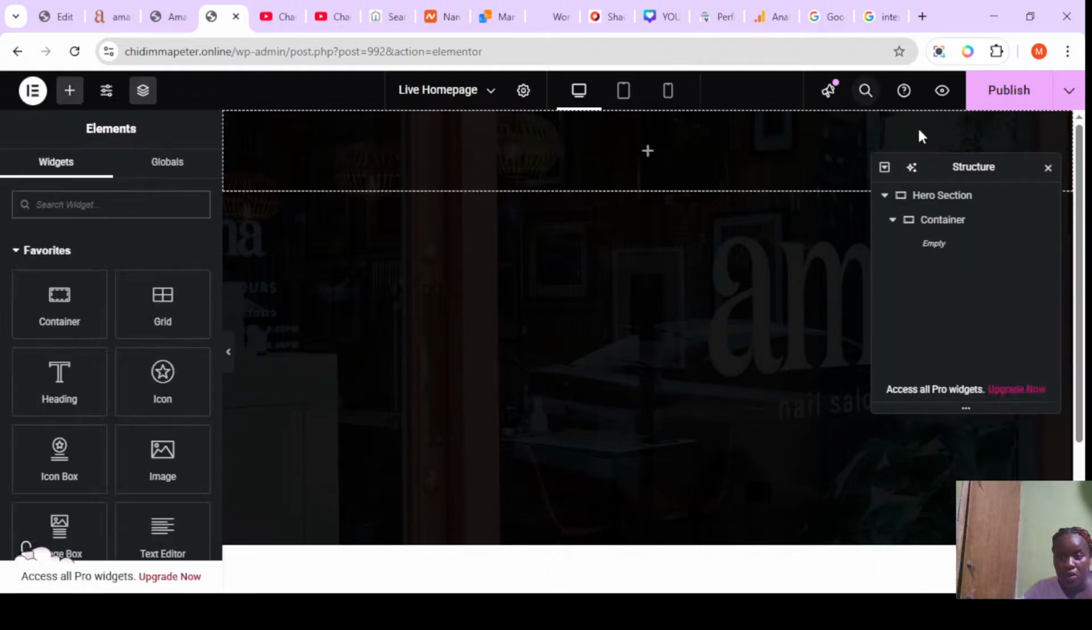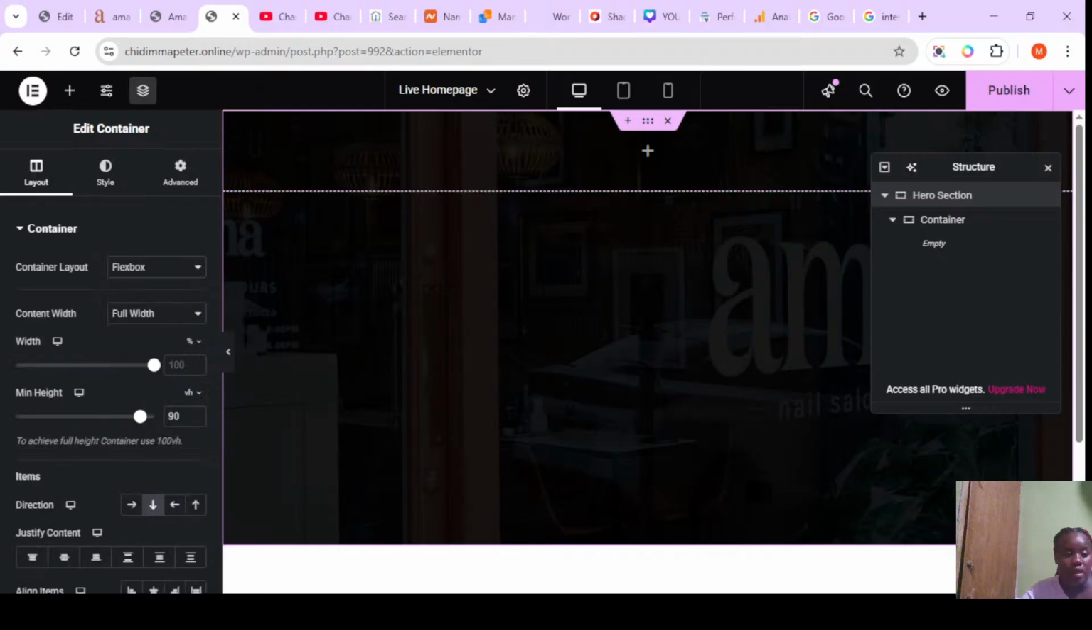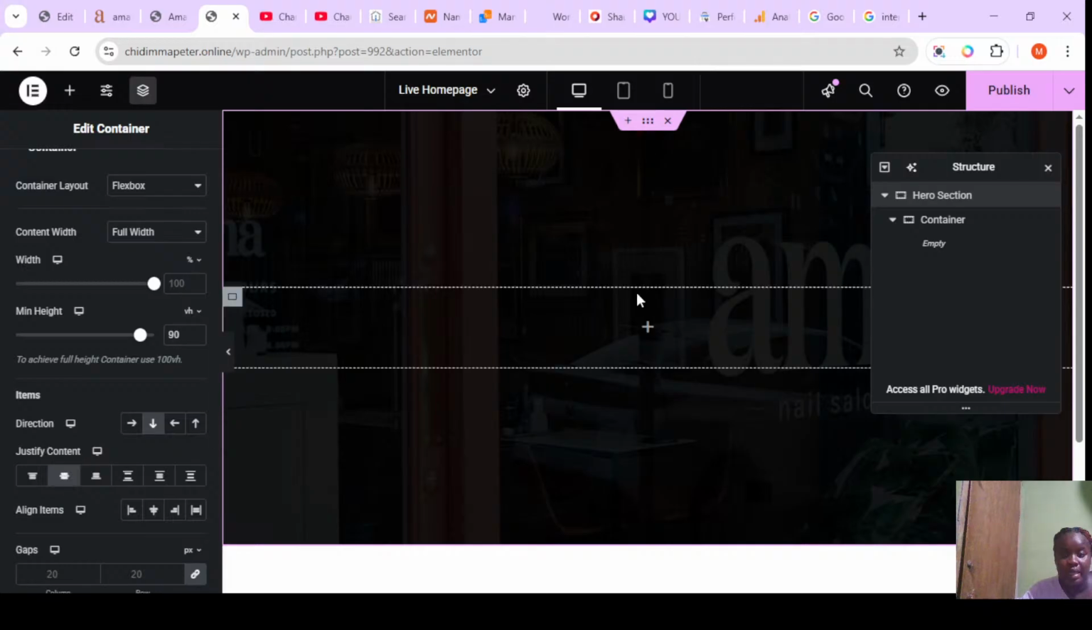What we're going to do to change this is go back to our hero section container. Click on that. Now we have the main content, the hero section. We change the layout under justify content to leave it at center. Now you see our heading container has moved to the center. Good. So we already bring it to the middle. We don't want it to be at the top.